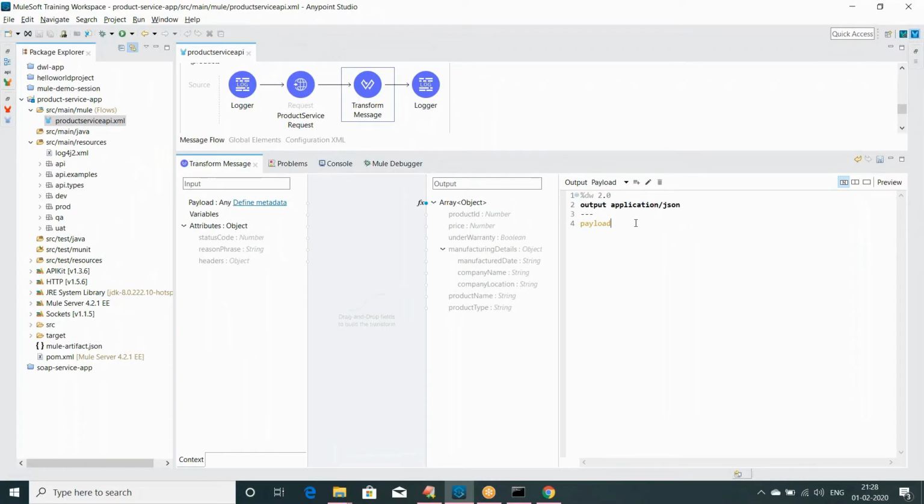MuleSoft allows you, on a real-time basis, to check or preview your output. If we see over here on the right hand side, there is a button called preview. If I click on it, as of now it may not show because we haven't defined the input metadata over here. On a real-time basis, whatever logic you code, you'll be seeing how your response will look like.